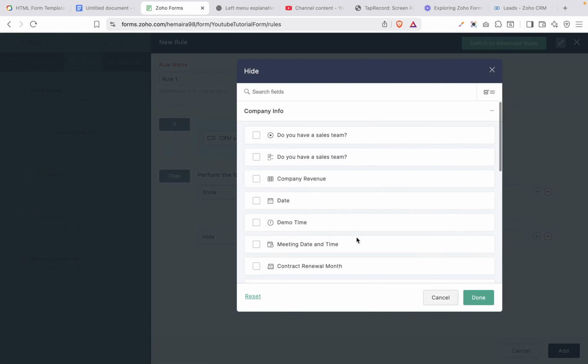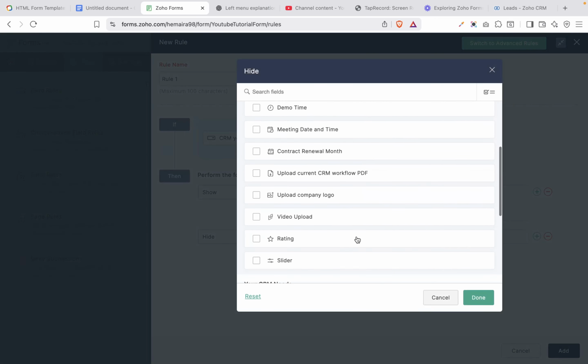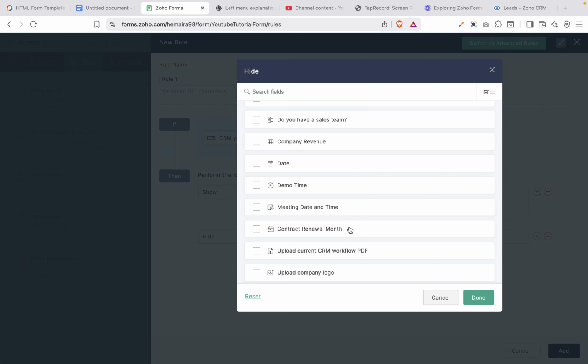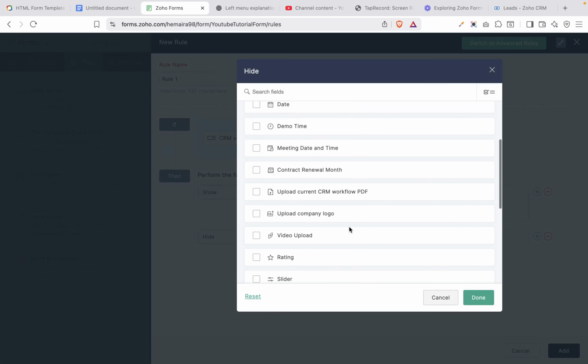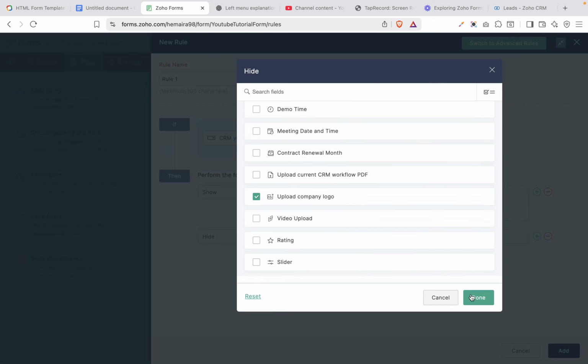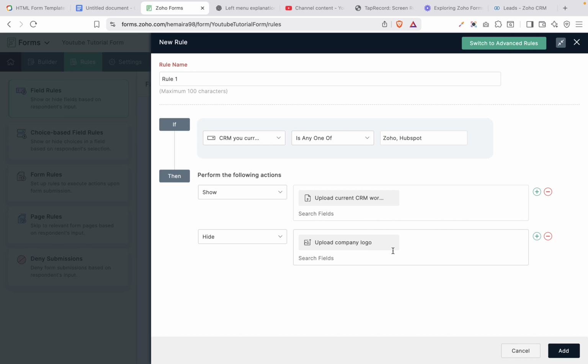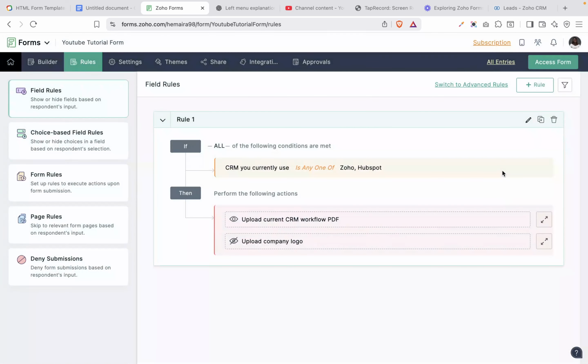So if they're using any of the CRMs, let's say if they're using a current CRM, we can decide to hide maybe the company logo, and you click on done, and that is going to hide this field. So if they're picking this, it is going to hide this. When you add in all of these criteria, if you add the condition, then you add the then field, you can click on add, and that is going to add the rule, the first rule.